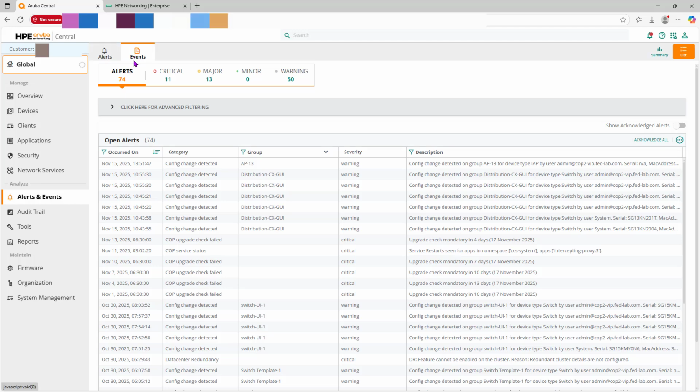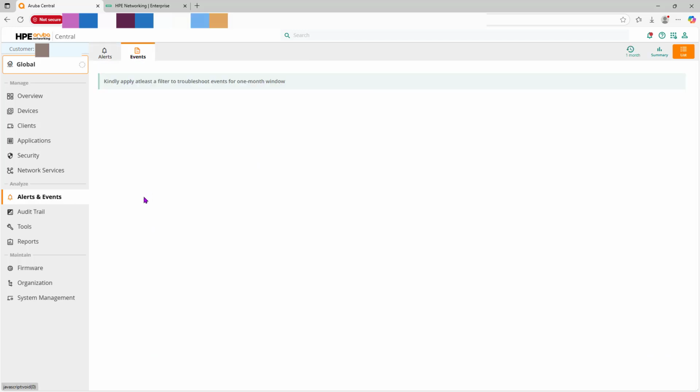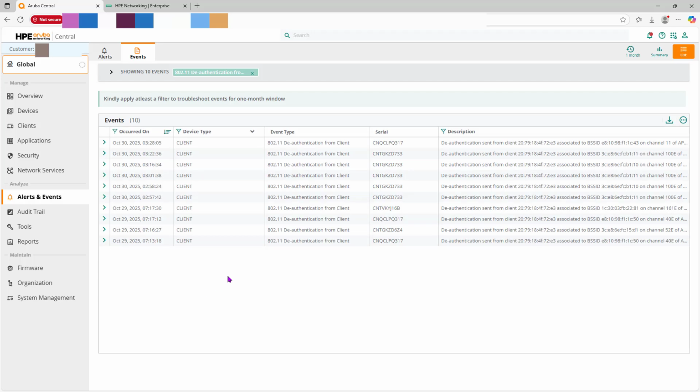So let's look at events. There will be thousands of events over a period of time. And here we have a simple number of events, 10 of them.